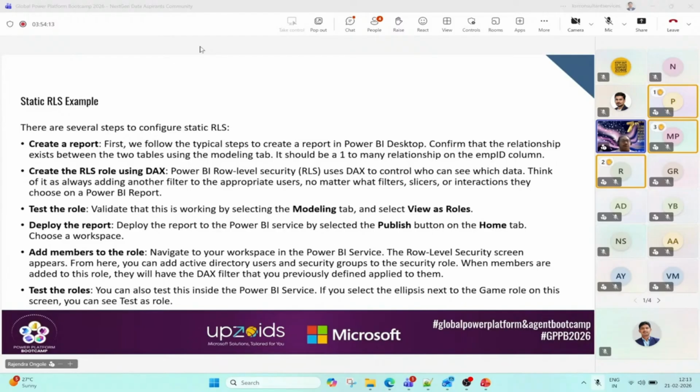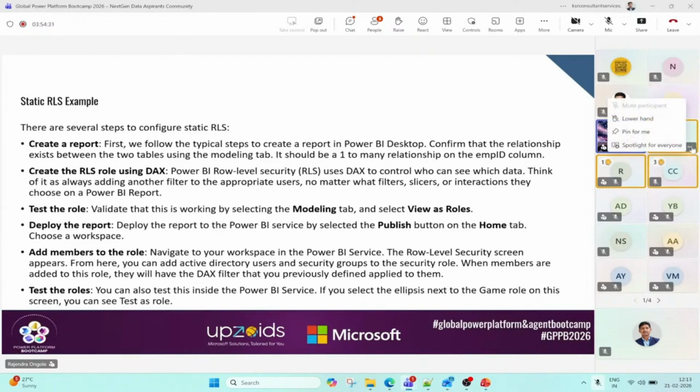We can start deploying to the services with the simple publish button, and we can cross verify at the dataset level whether we have to configure the roles or user roles based on the navigation. We can test it with the security groups as per the defined filter conditions via DAX filtrations. So even in the Power BI services, we can test the user roles.